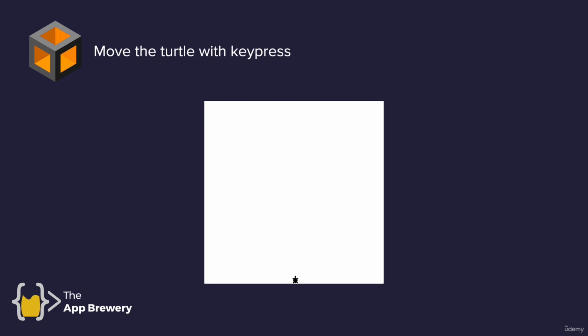In the last lesson, we managed to figure out how to get the turtle to move with a key press. And that's with every press of the up key, the turtle moves further towards north.